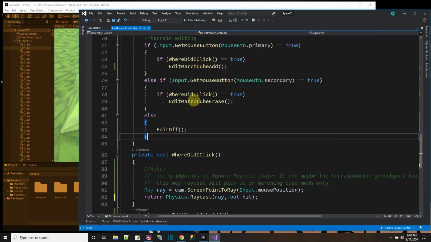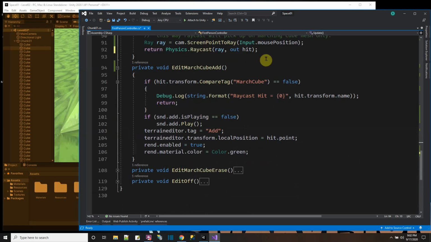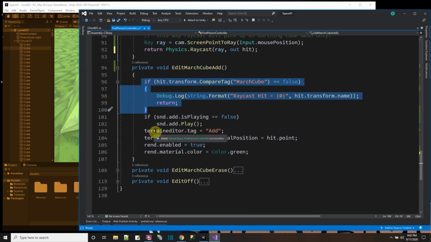Now, when I get that point, depending on the point I click, now I'm going to add to the marching cube or I'm going to erase from the marching cube. And that's kind of like right here. This code isn't necessary anymore. I'm using the ignore raycast layer. But, you know, I play a sound. I change the terrain editor tag to add so that in the grid point script, it knows whether I'm adding to the value or subtracting from it.